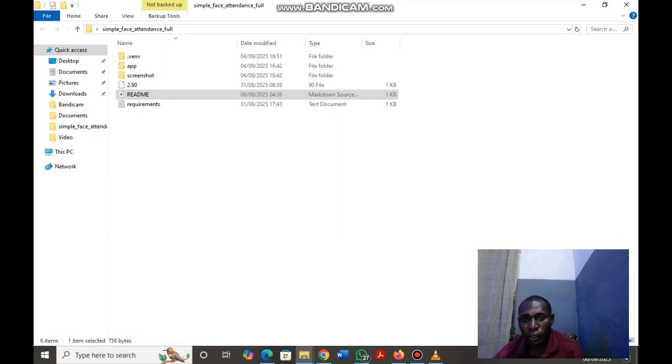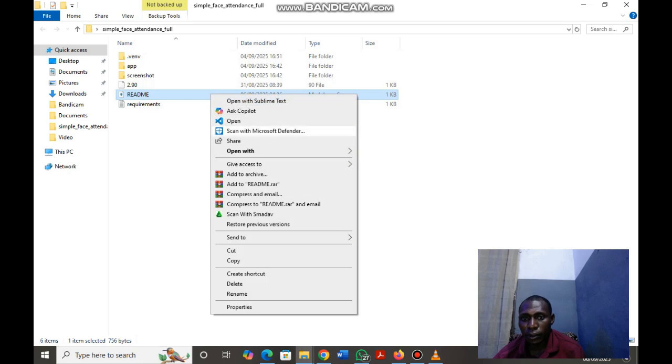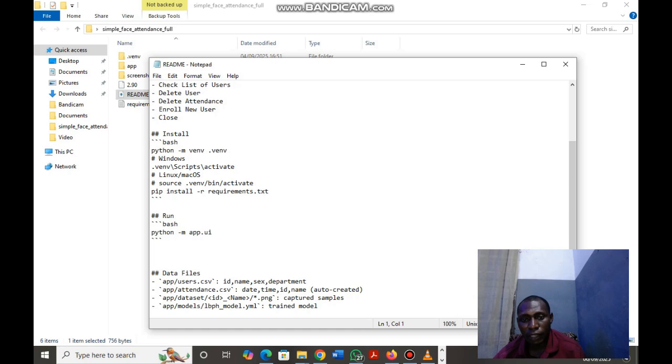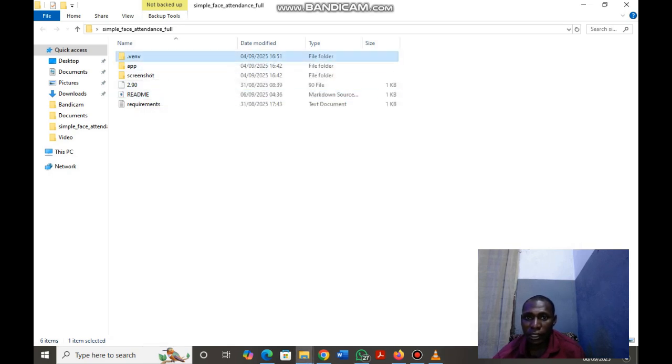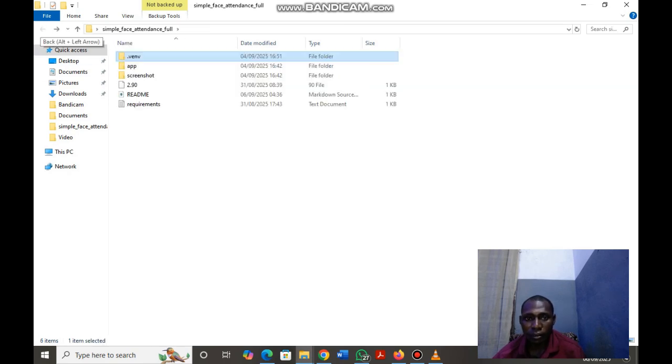Now, the one I downloaded comes with the VM. But if you are downloading directly from GitHub, you need to install the requirements. First of all, you need to create a virtual environment, then activate the virtual environment, then install the requirements, then run python -m app.ui, and the program will run. But let's assume the virtual environment is already installed here, so we're going to run the program directly.